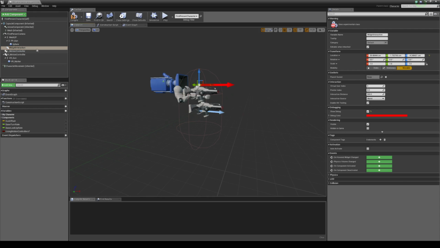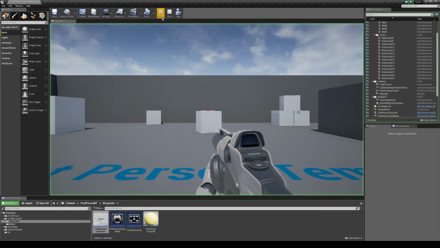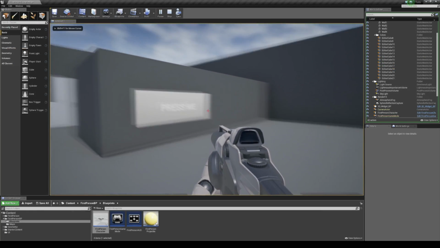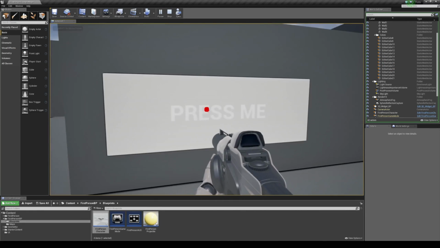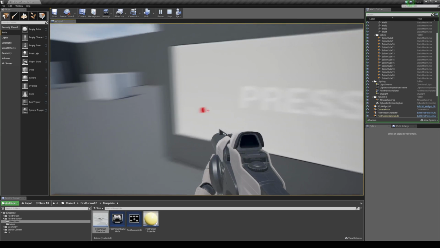We can select it and drop down the interaction source in the right panel here and change it to center screen. So it will always trace out from the center of our camera. You can just close this, jump in, and you can see that when we go up to this button now, it's actually picking it up and interacting with this UI, which is really good.